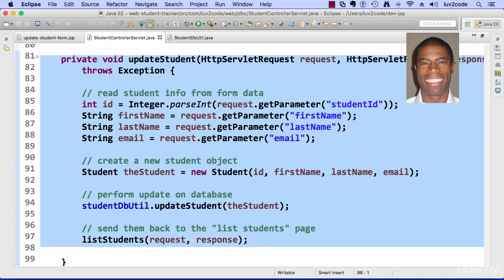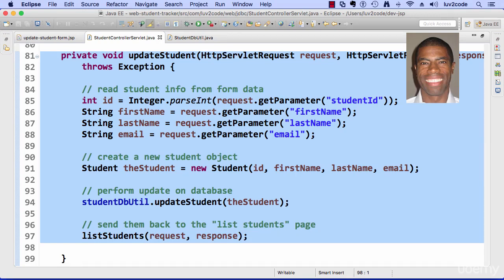This is all the coding required for actually doing the update student. We read the student info, create a new student object, perform an update on the database, and then send them back to the list students page. In the next video, we'll drill down into line 94 and do the JDBC code for updating the student. I'll cover that in the next video. So I'll see you soon.